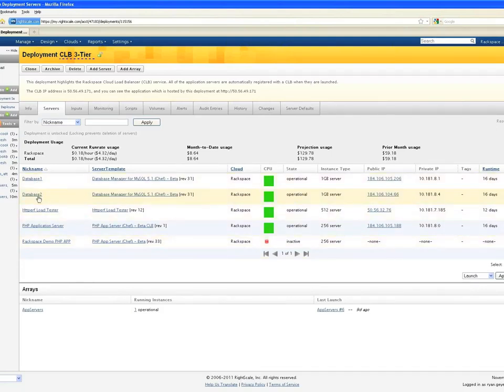We've got the master and slave MySQL database servers. These are also configured from server templates that bake in all of the automation and best practices for configuring and maintaining a MySQL database. It also has the automation for backing up those databases to Rackspace Cloud Files for backup purposes. We also have a load tester server, and this is used to send some synthetic traffic to this deployment so that we can show that for demonstration purposes.